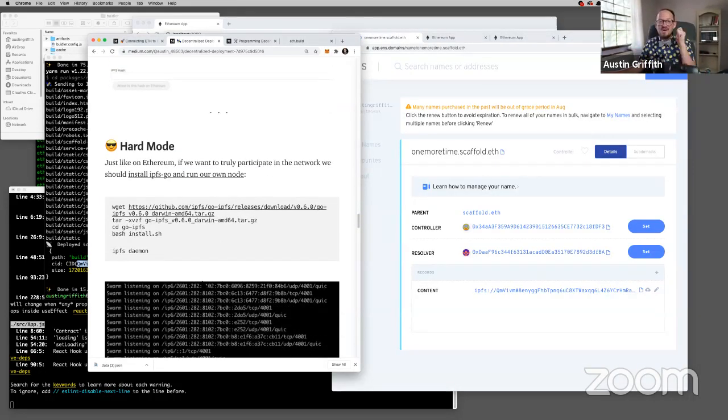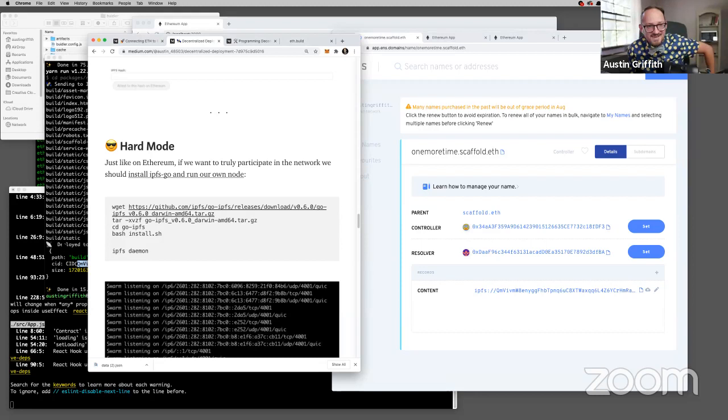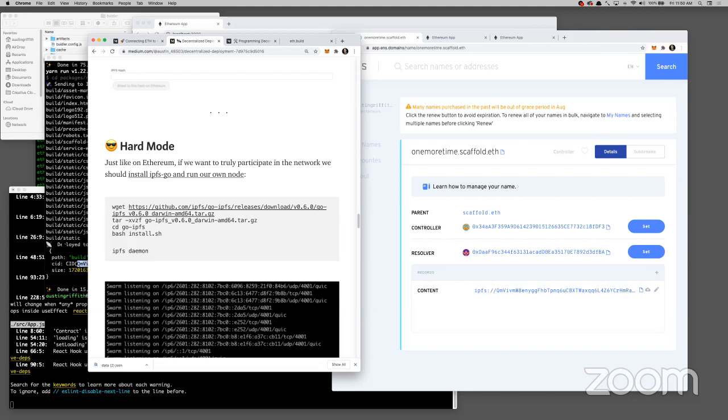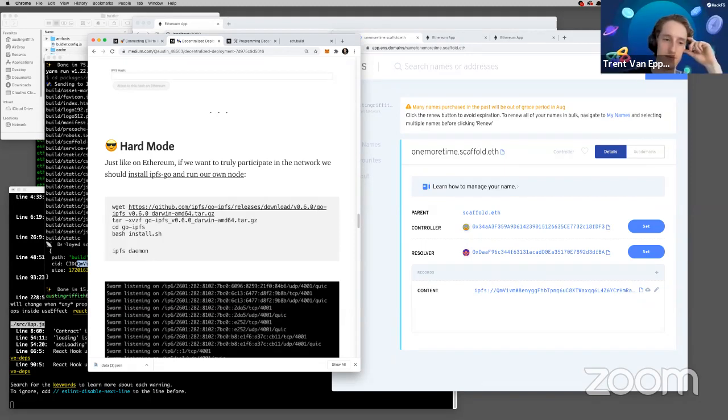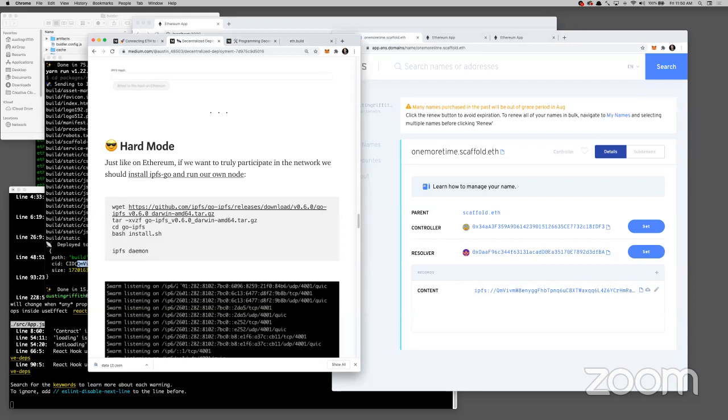Let's finish this up with hard mode. Hello, so it's working? Yeah, for you? It works for you? Yeah, it's working. So maybe you're closer to the master IPFS node or something. I don't know why. I don't know what's going on in the background. I was thinking maybe it just took some time to propagate. By the time you are watching this at home, you should be able to go to onemoretime.scaffold.eth.link and see it. It all worked perfect. Okay, it's working. All right.